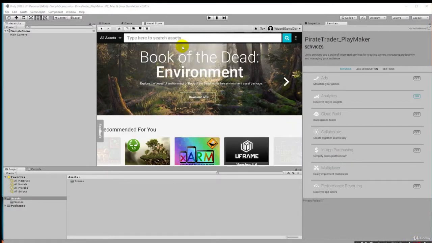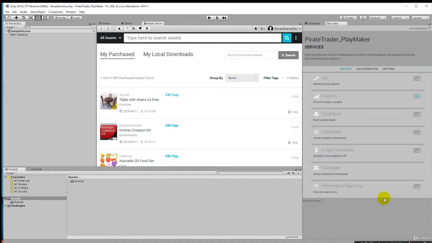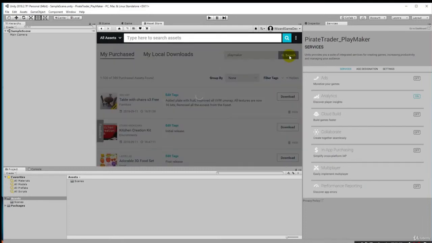Once it's connected, there's a little icon right here that says My Assets. You're going to want to click that to take you to your assets. Now, I'm assuming that you've already bought Playmaker. If you haven't, you'll need to do that. You're going to want to click right here, not up here, but right here, and find Playmaker, if you're like me and you have a lot of assets and you don't want to look through them all.